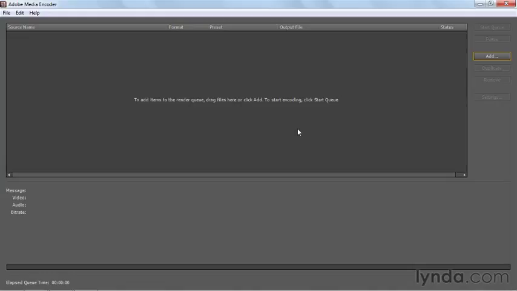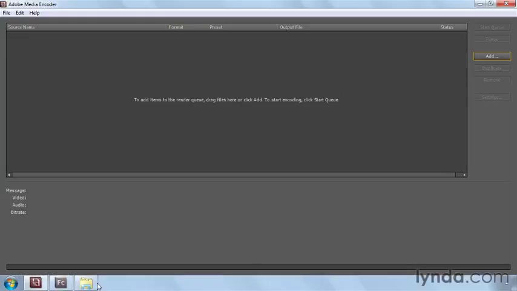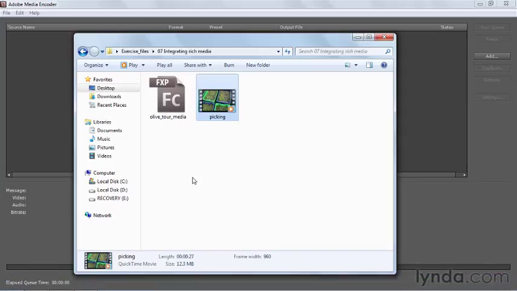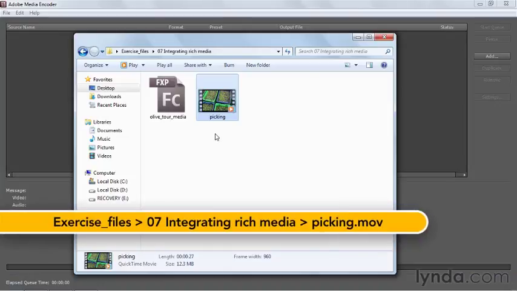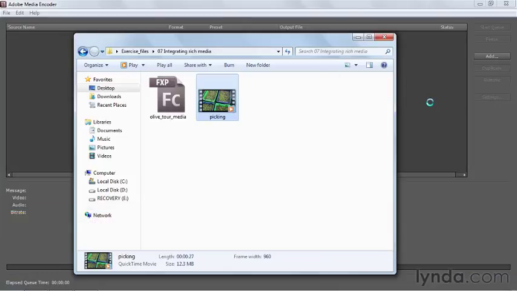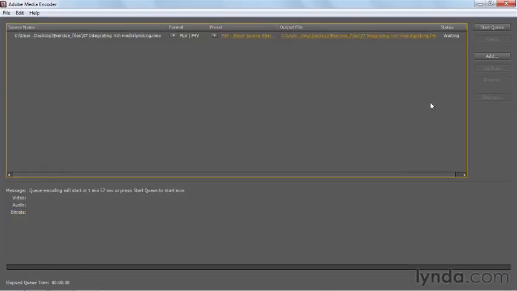To add a video clip, you can either click on the Add button here, or quite simply, from my desktop here, I have a folder which is in Chapter 7 of my exercise files, and it contains a QuickTime video clip. I can simply select this file and drag it into this window in Adobe Media Encoder. You can see now that in my queue, it tells me the source name, which format I'm going to convert it into, and the output file will go into the same folder. Currently, my queue is waiting to start processing.